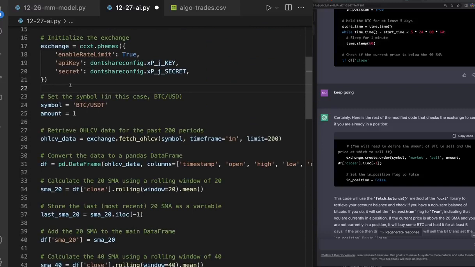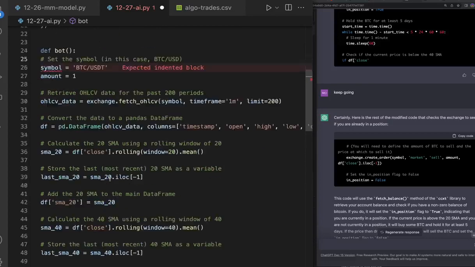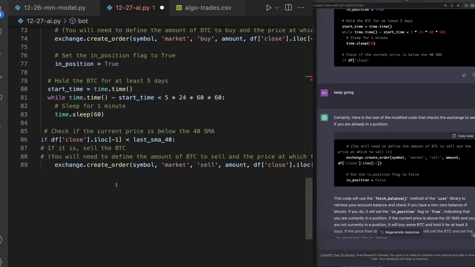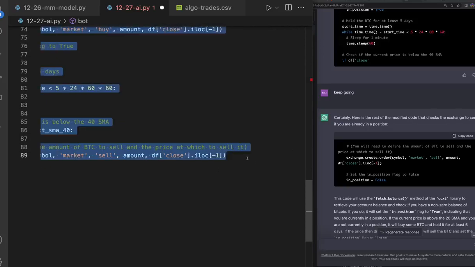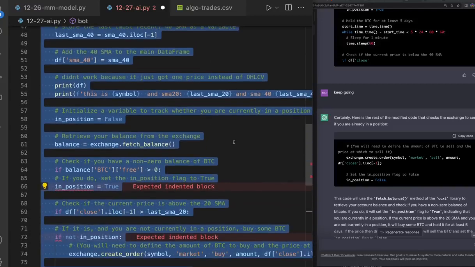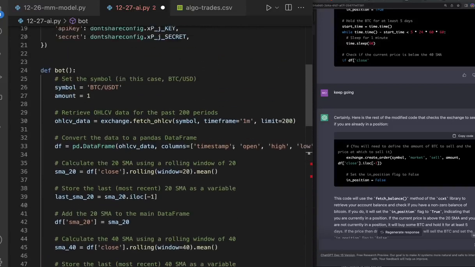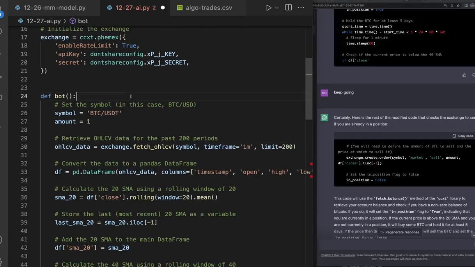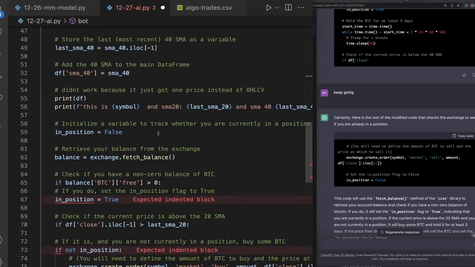I would have to call this a bot. So like say def bot, like this. And as you can see, this is another thing that I also got really excited about when I saw it write code, but without knowing how to code, it's going to take some tweaks and changes. So you're kind of going to need to know at least the basics of how to code.